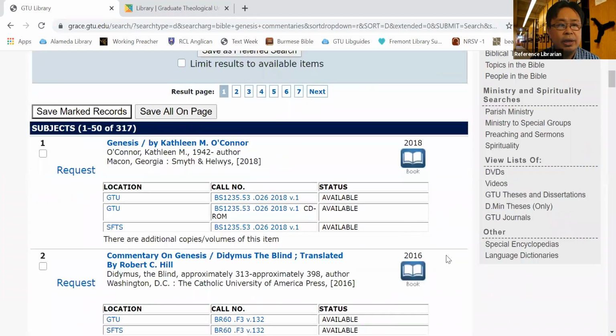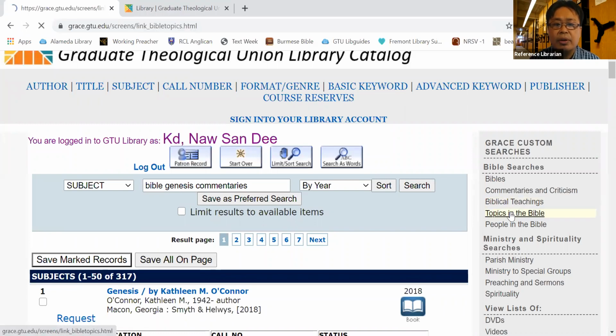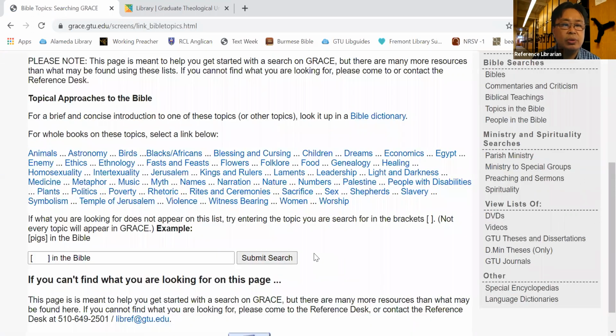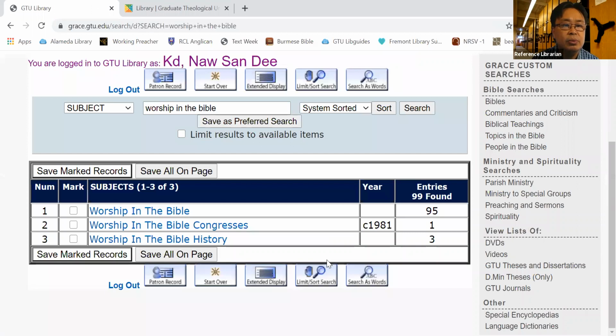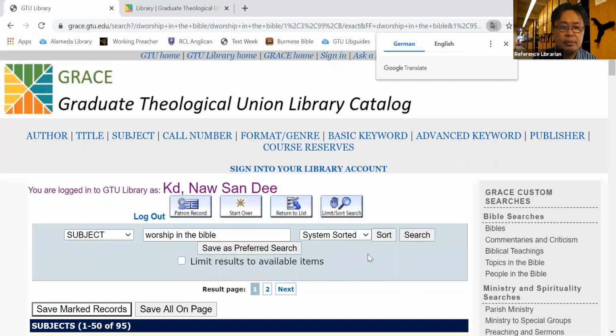In the same way, you will be able to find topics and people within the Bible. This is a quick way. So if you're looking for worship, you just click here, and then you will see the list of books that deal with worship in the Bible. Another way that you can limit your research is just to ebook commentary.